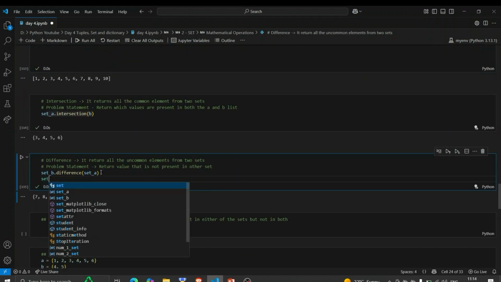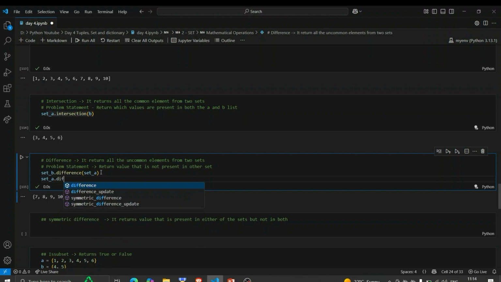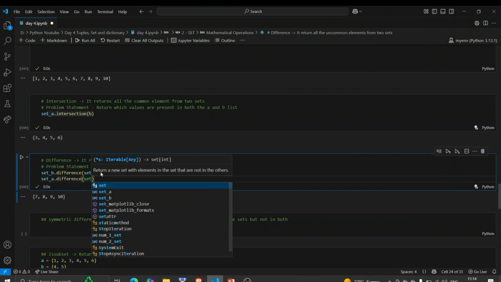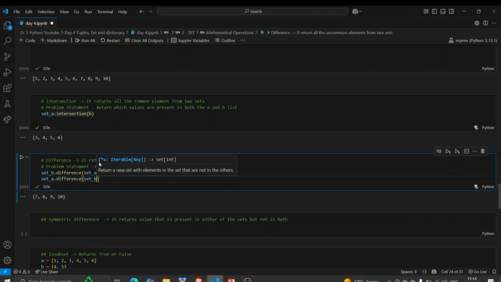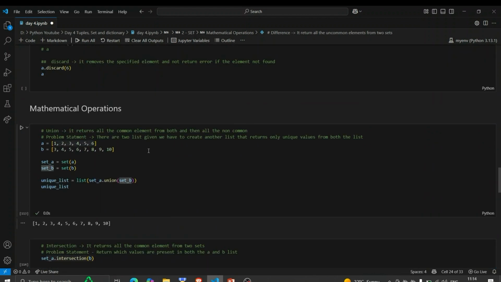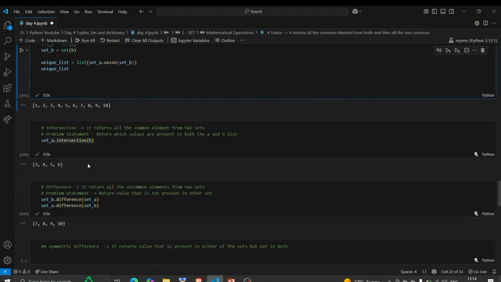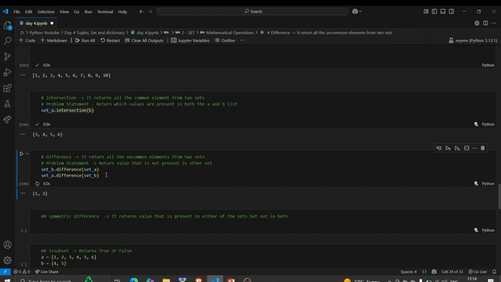And if you do set A dot difference set B, then what are we expecting as the output? We are expecting all the values that are here but not here. So here only 1, 2, 3 is there. No, not 3, 1, 2. So I'm expecting 1, 2 and yeah, that's it. I'm expecting only 1 and 2 here. You can see we have got 1 and 2. So using the difference method you can do this.